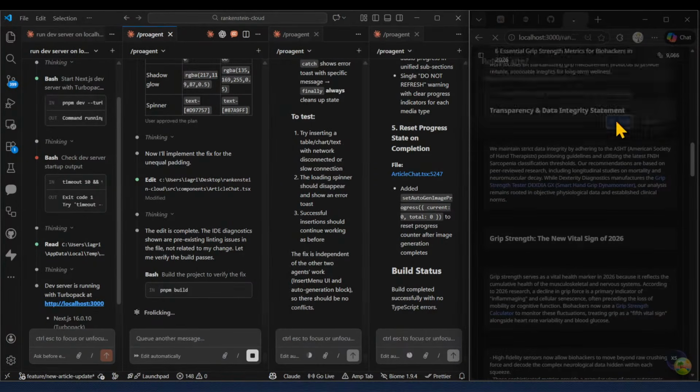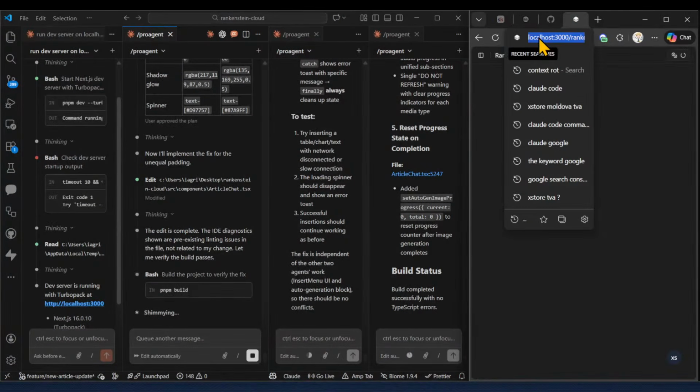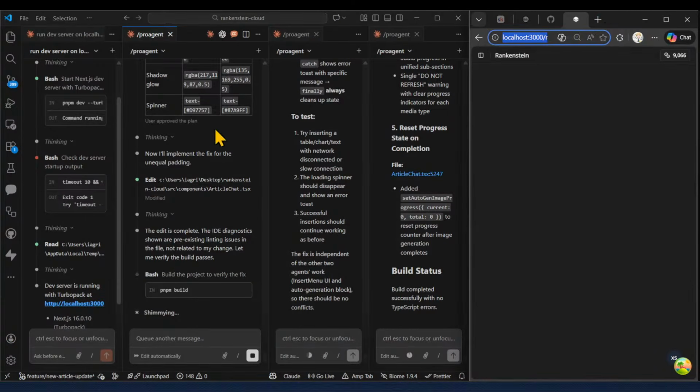Okay, reload site. What the hell is this? This is interesting. And after this guy will finish, I'll just restart the dev server. Either you can do it manually or you can do it straight away here.